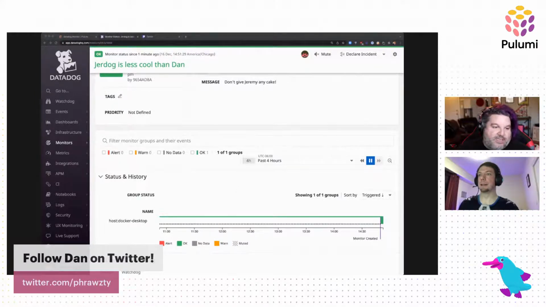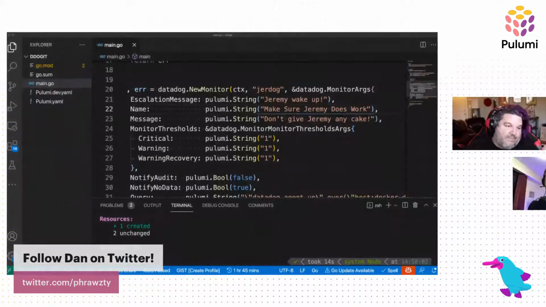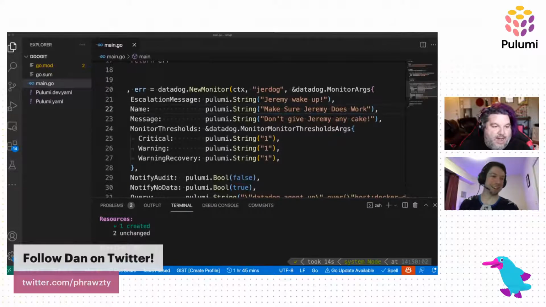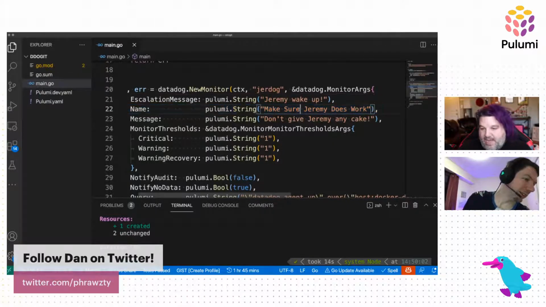So to prove a point, because I sure do like proving points, if we were to go back in and say, okay, you know what, this monitor is actually not useful, maybe we call it "make sure Jeremy does work." Share the screen there, bud. Okay, there we go. So what I did there is I just changed this and gave it a new name.